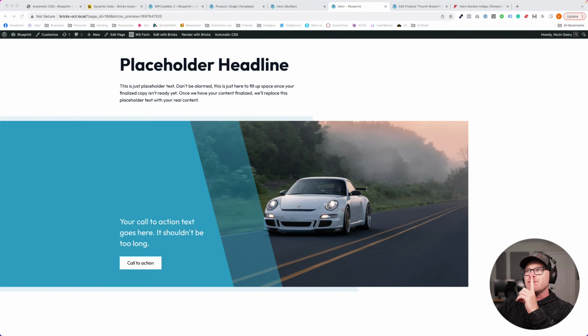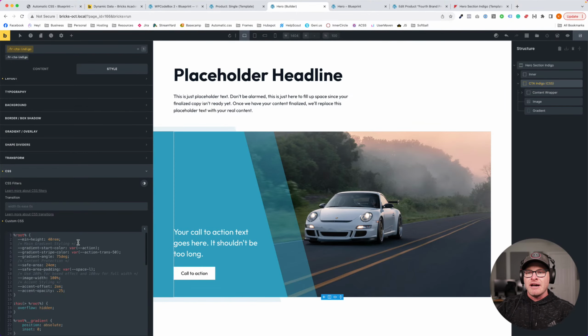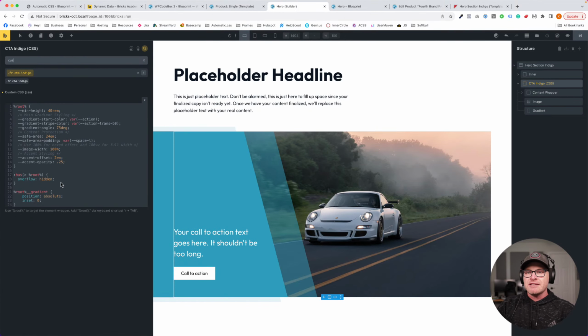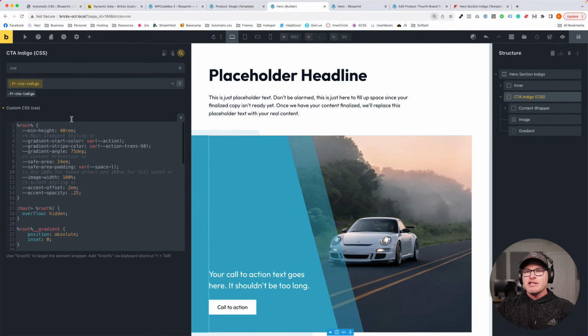First thing I want to show you, let's dive into the locally scoped variables over here. So I'm going to go to custom CSS. We'll zoom in a little bit. So you've got your min height, which you saw I already adjusted to make that not quite as high. We've got our gradient start color, our gradient stripe color. I want to show you what these change in just a second.